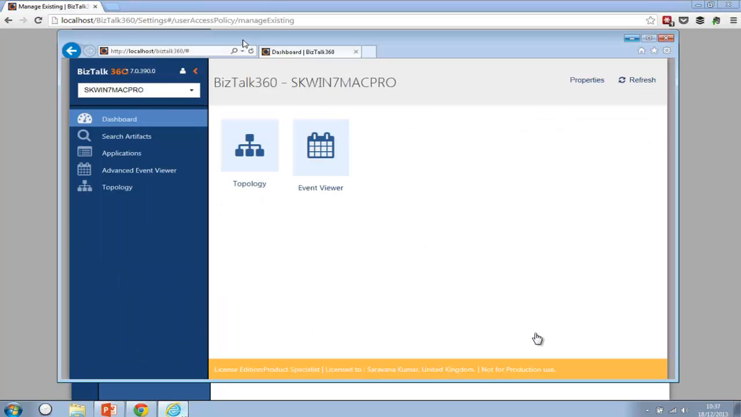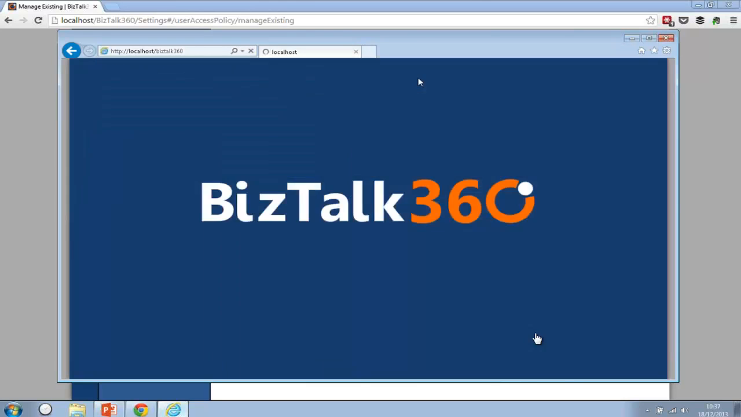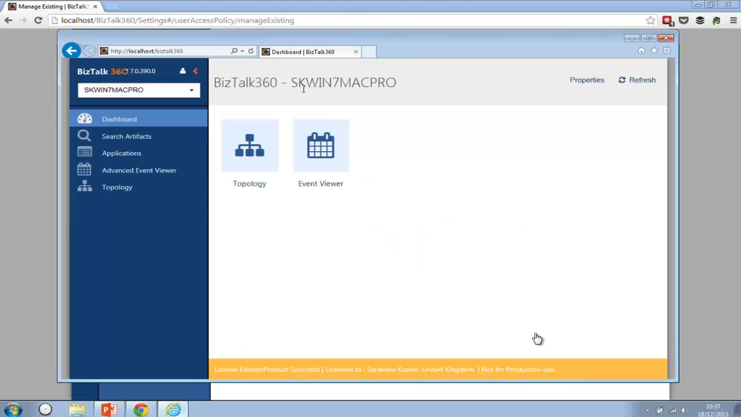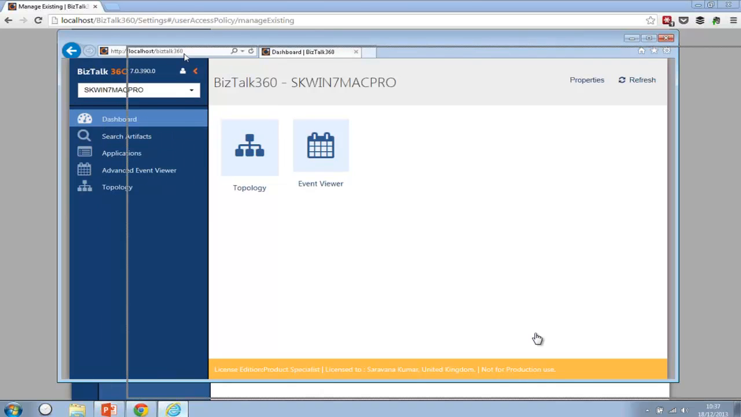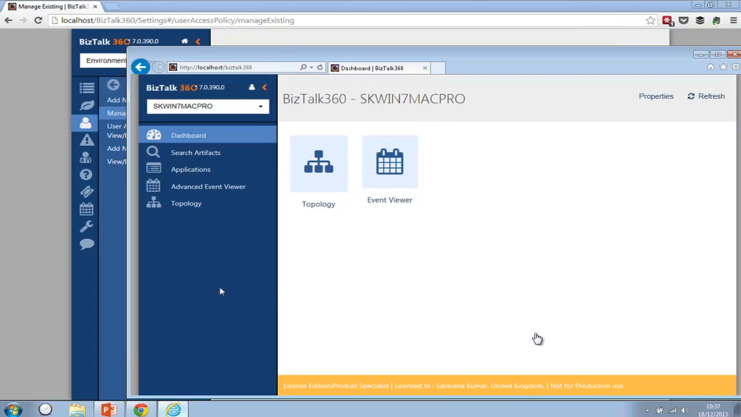What I just opened here is that user. It's accessing the exact same URL, localhost biztalk360. And the actual experience looks like almost a totally different environment, but obviously it's not. If you look into which machines we are targeting, you can see that they are different.